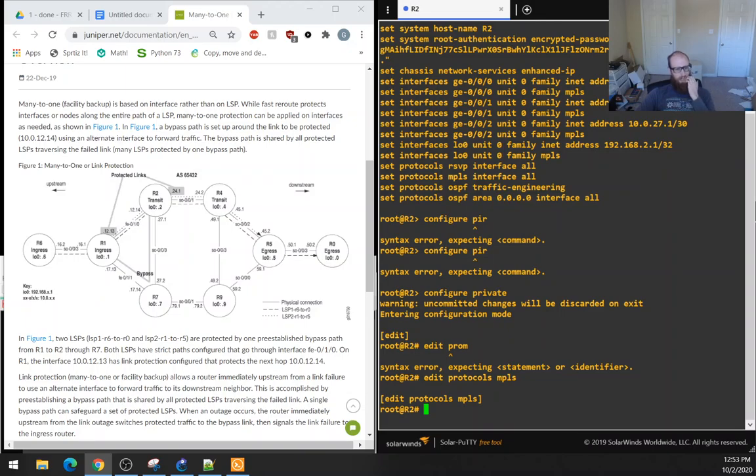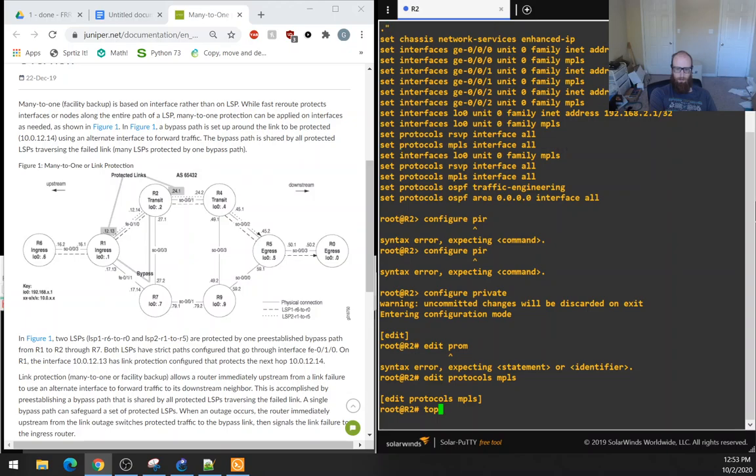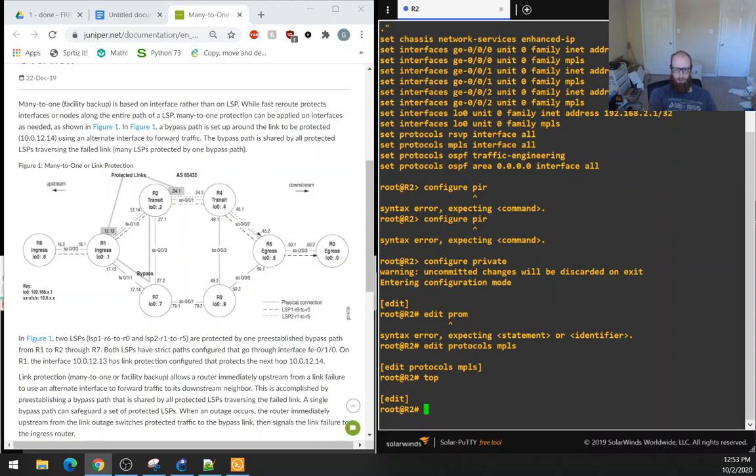Oh, okay, so it looks like both of them are protected by one pre-established bypass path. Oh, it says that the interface has link protection enabled. So 10.0. Yeah, so this has link protection enabled. Okay, so let's do it that way. And I'm running out of time, unfortunately.